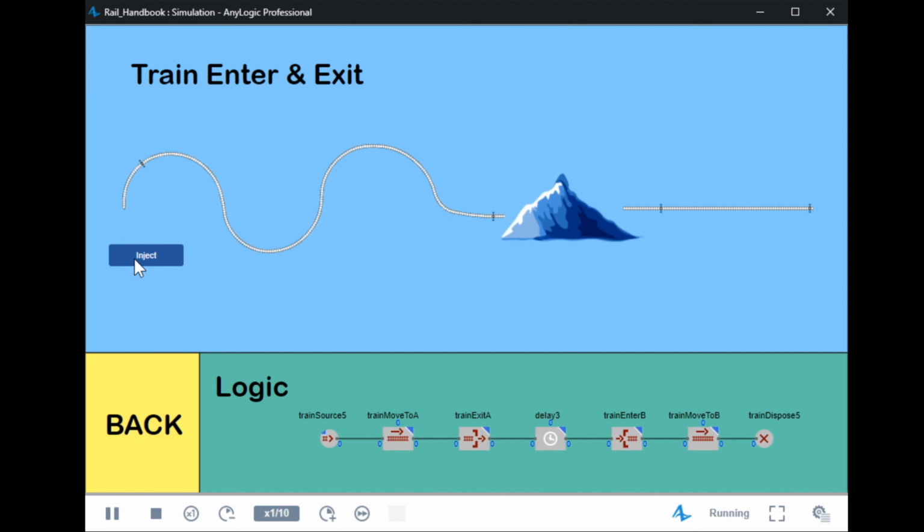Together with train exit, the train enter block is used to model part of the train movement on a higher abstraction level. You can imagine it as a portal. In this example, the train tries to go through the mountain. We might not want to care about what's happening inside, so we can just use the train exit and train enter with a delay in between to mimic the train going through the tunnel.